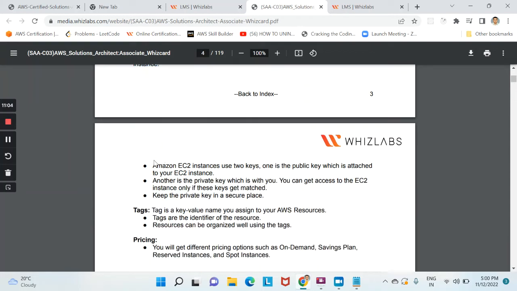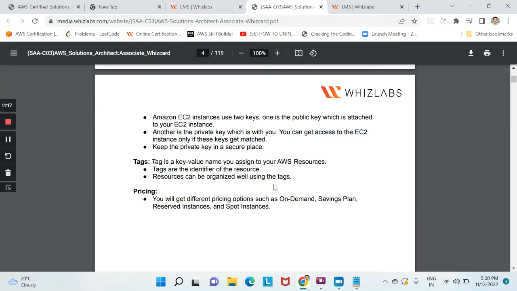Amazon EC2 instance uses two keys. One is the public key, which is attached to your EC2 instance. The other is the private key, which is with you. You can get access to the EC2 instance only if these keys get matched. Keep the private key in a secure place.